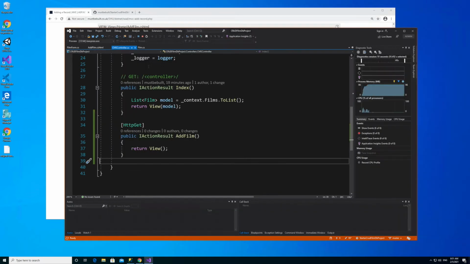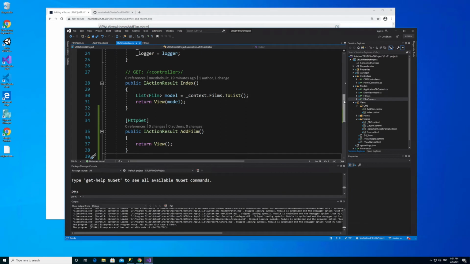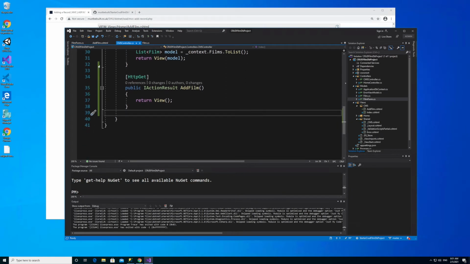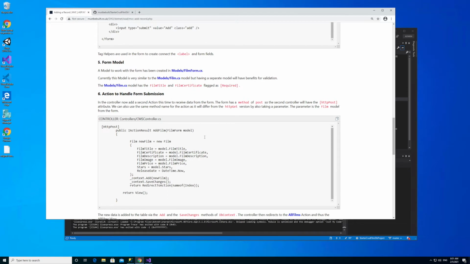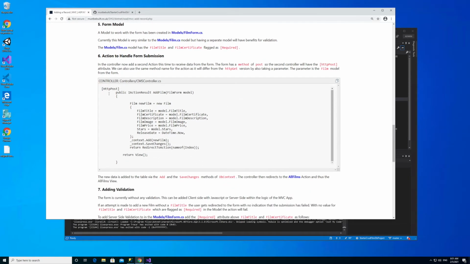That's why it was useful to differentiate between this get and the next action, which will be this one down here. We've got a second action with the same name of add film, but notice it's got HTTP post in front of it. This is going to receive the model from the form. That's why we've got that film form model, because we can just send the model through.